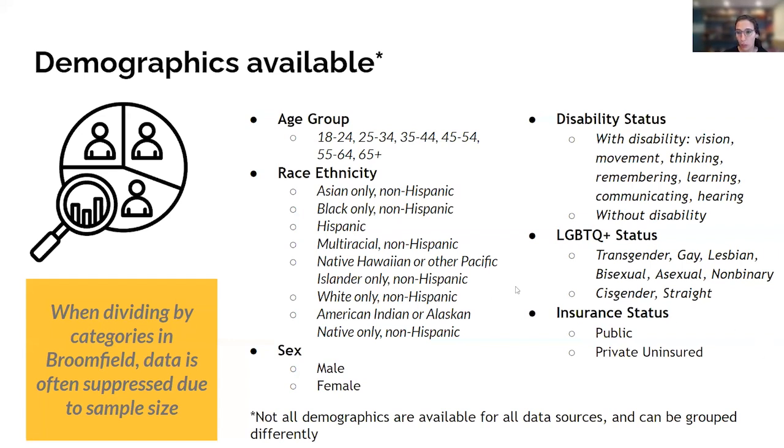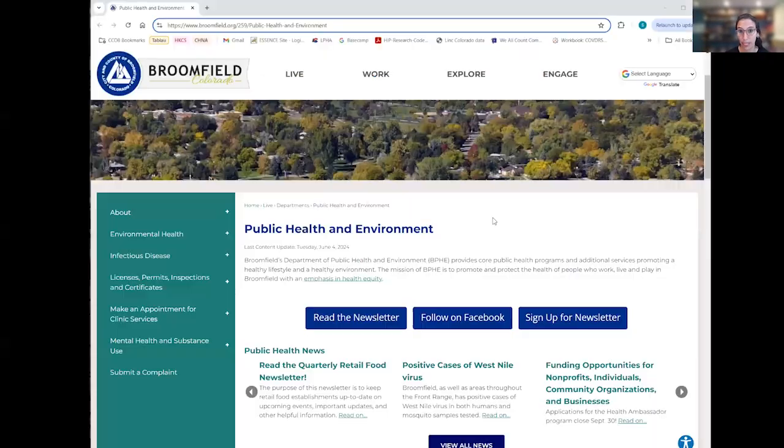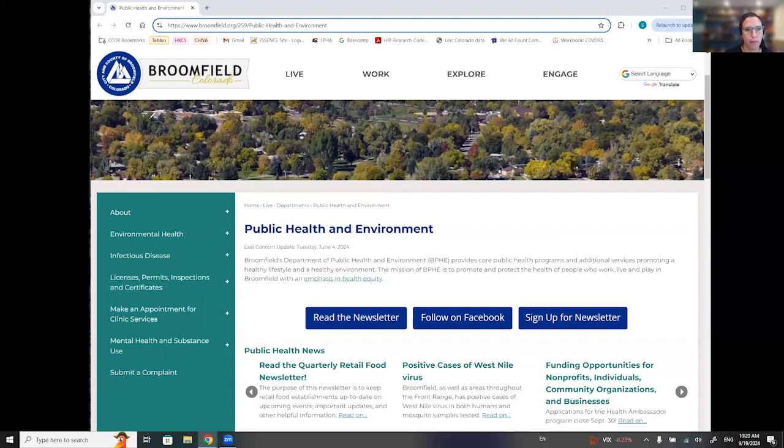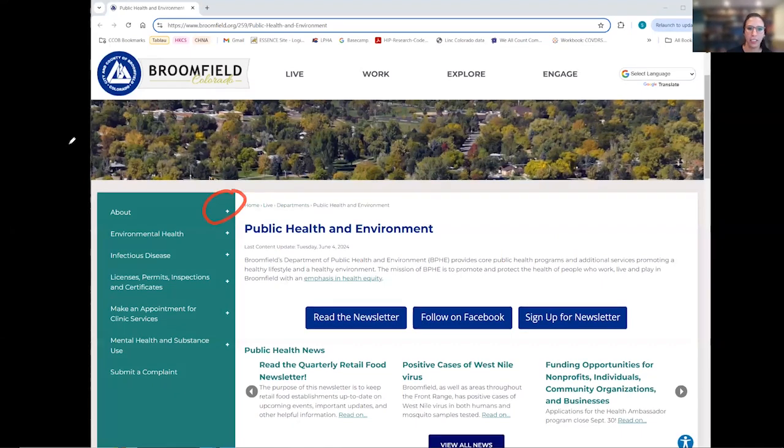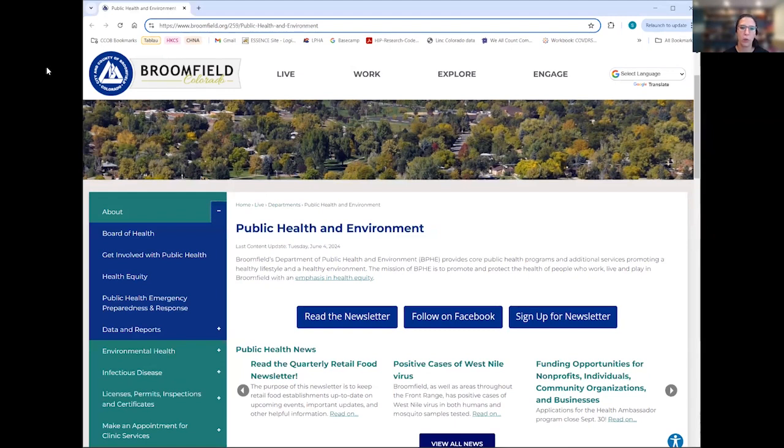All right, so follow along with me. I will start the navigation from the Public Health and Environment main page. Let's start with the menu on the left and click the About. Around here, if you're following along with me. Once you click here, you will have data and reports, and you're going to click data and reports or that plus sign.